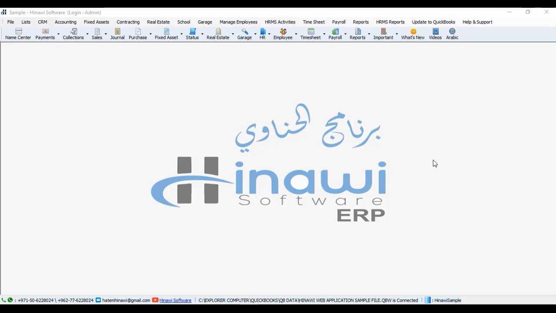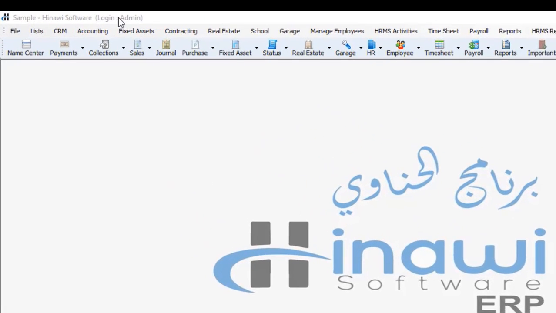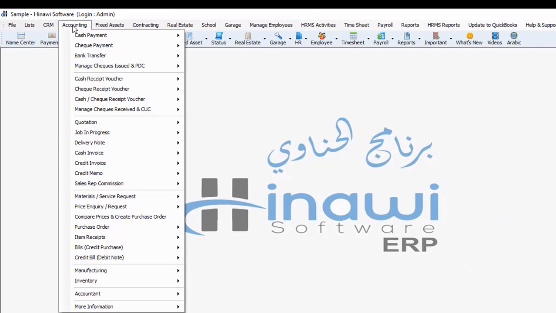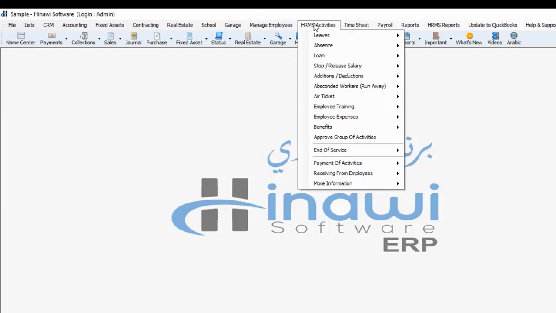Our topic for today will be basically the linking point between the HRMS module and the accounting module. As you see here, I'm logged in from the admin account because I want everything to be displayed clearly. And also, as you know, the accounting module is the largest module we have in our ERP system, and the second largest module is the HRMS. So this is going to be a huge topic because I'm going to talk about the linking point between those two large modules in the software.